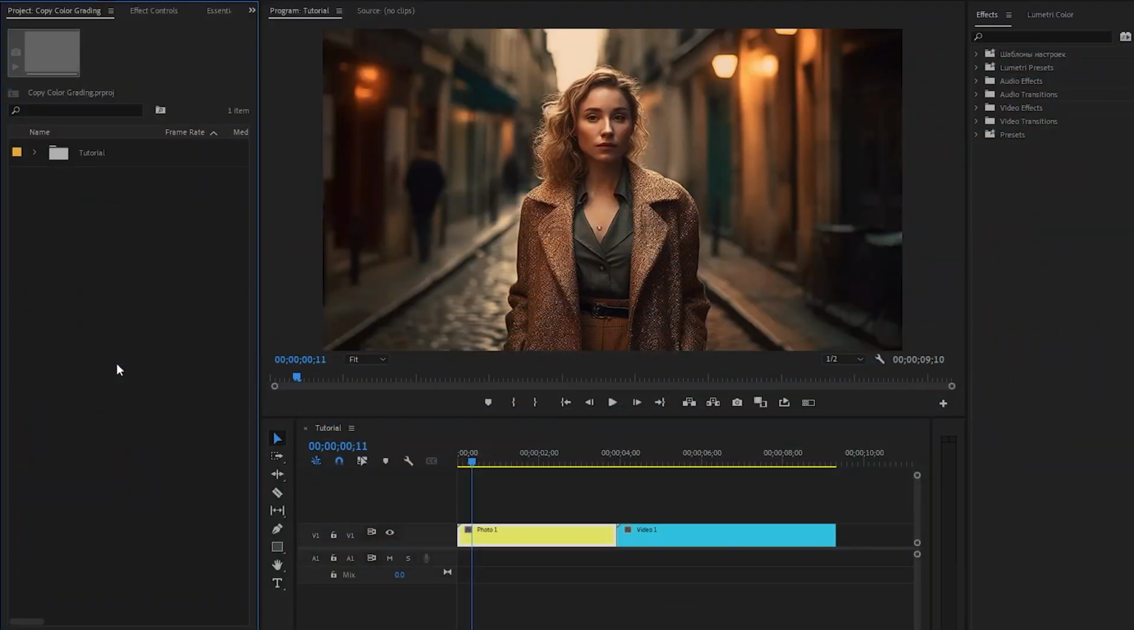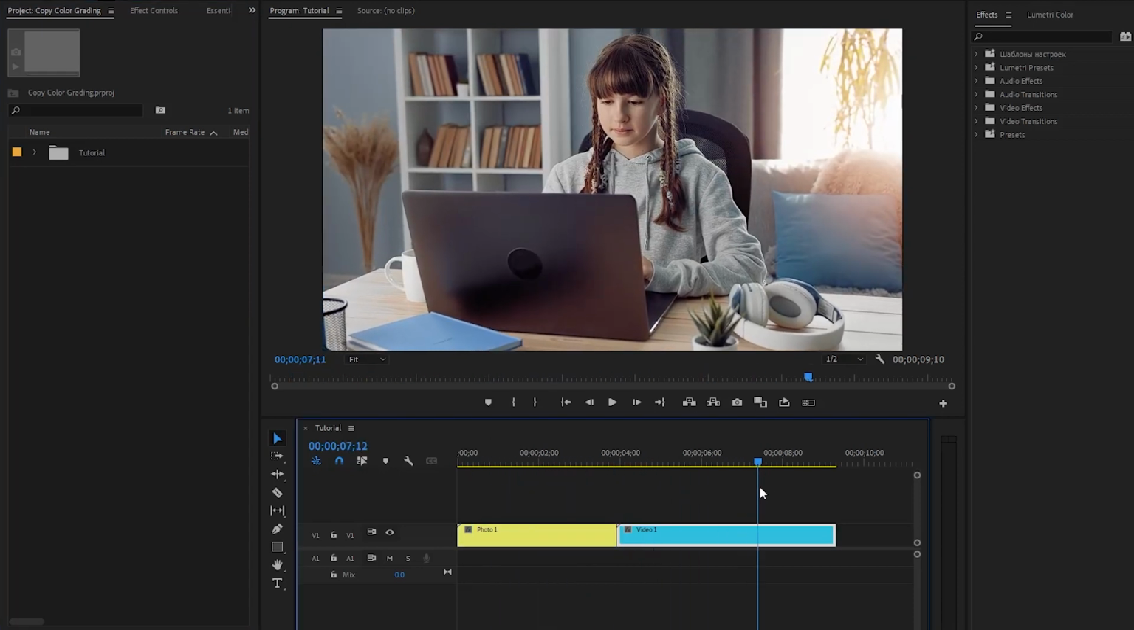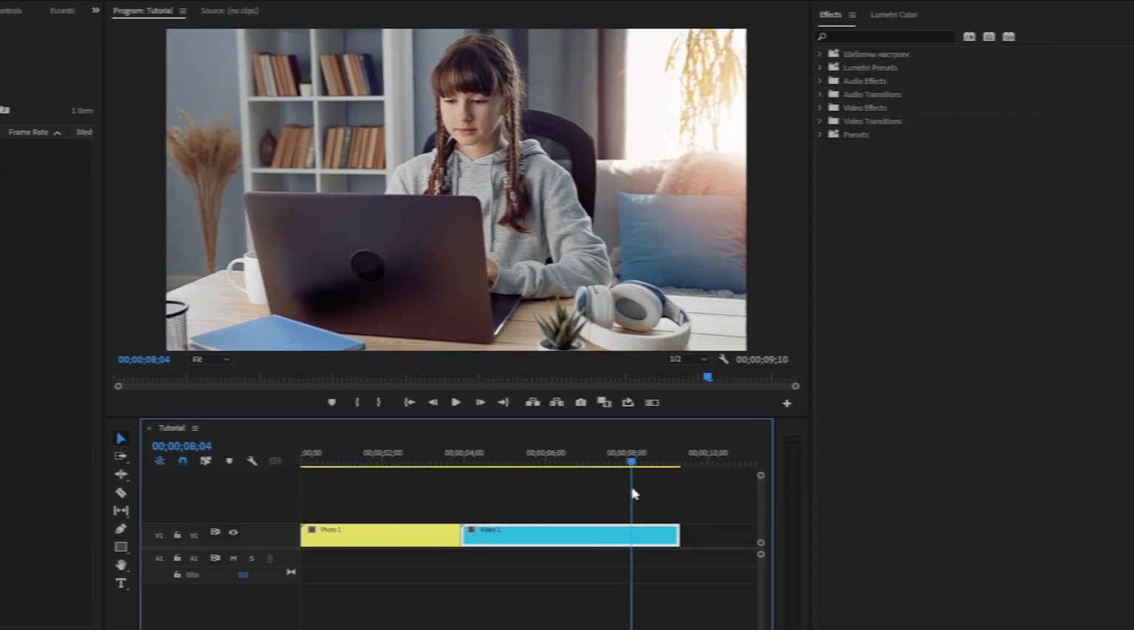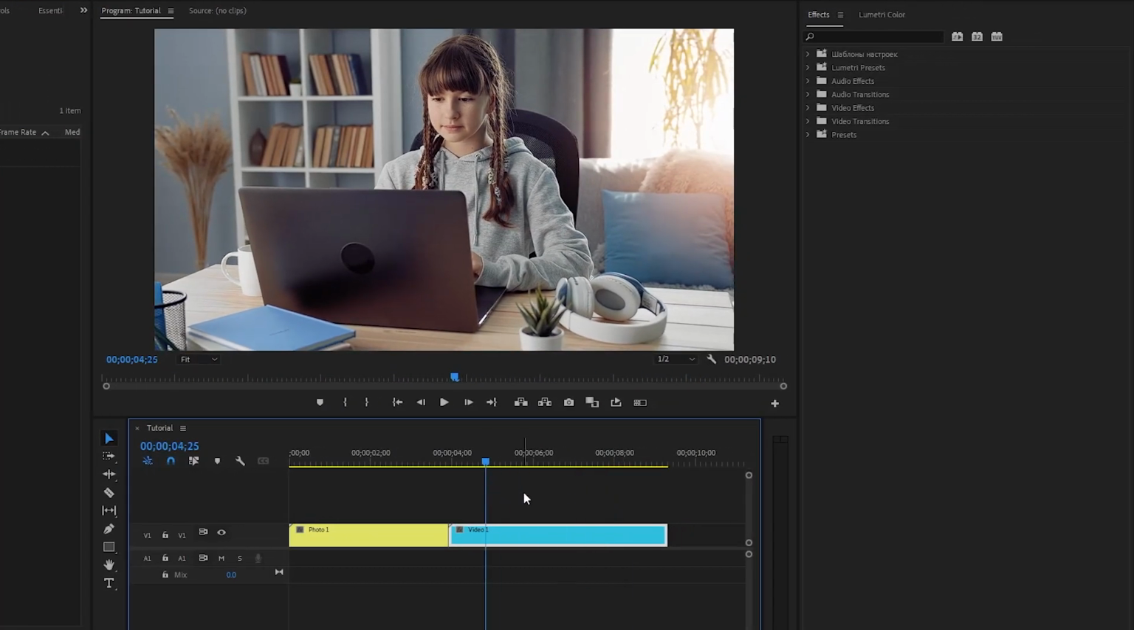Alright, now we are inside Premiere Pro. As you can see on the timeline, I have already got a photo and a stock video clip. You can use any video, movie, or photo. Now, I want to copy the color grade of this first photo onto the second video clip. Make sure the second video clip is selected.